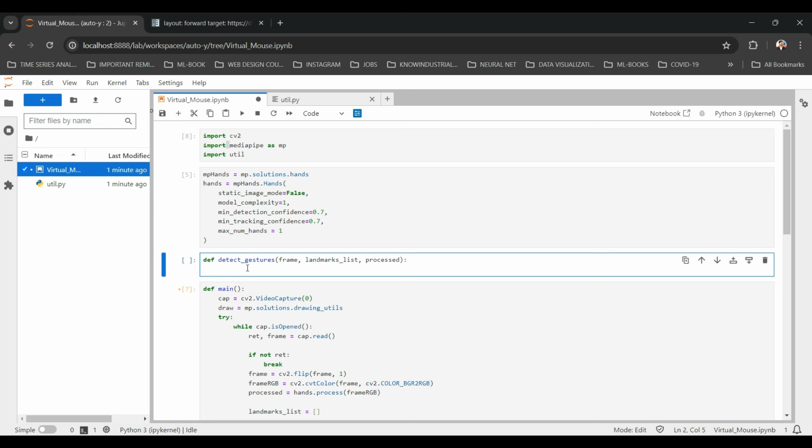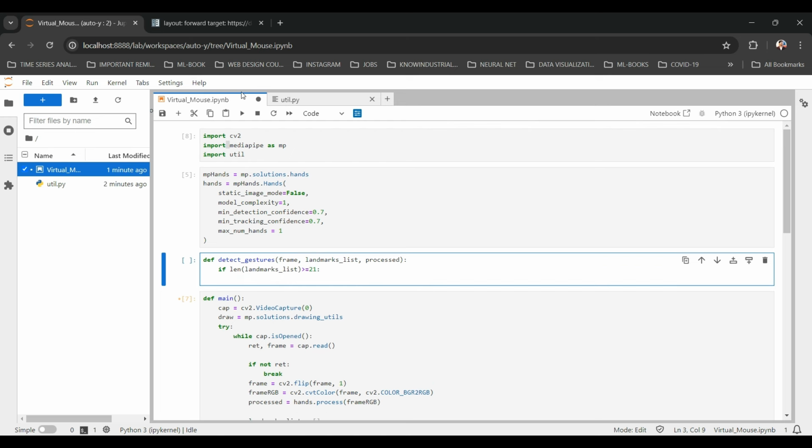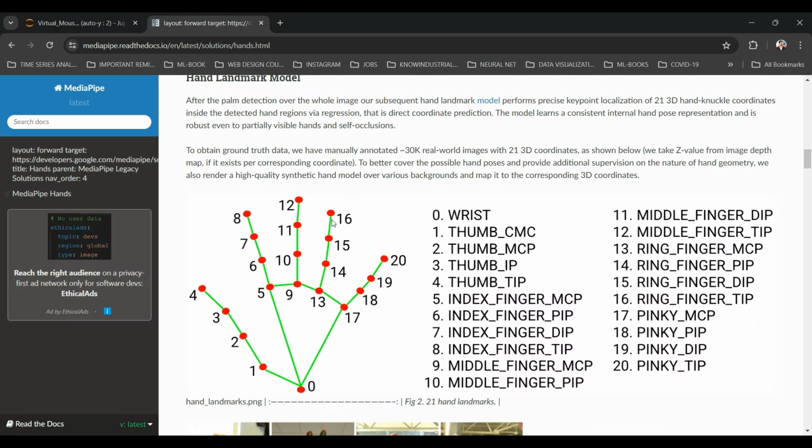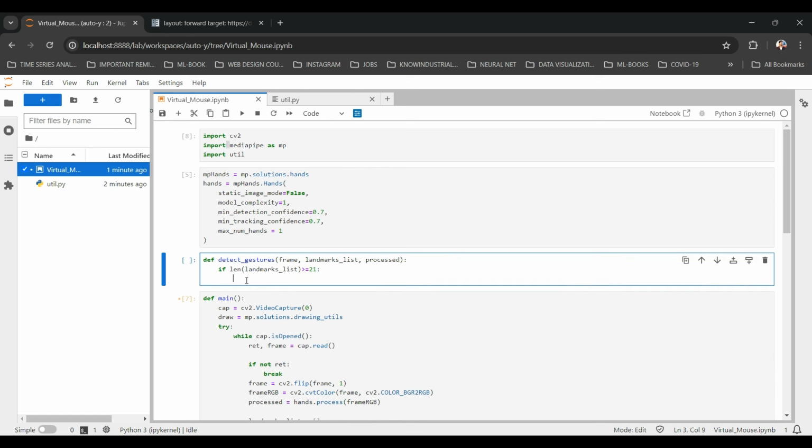And we will say if the length of landmark list is greater than or equal to 21, then only we need to continue. Because even if we are not really bothering about the pinky finger and the other finger, we still need around 13 landmarks for the index, middle finger and thumb. And even if in future we expand this visual mouse and add more functionalities, we will need all the 21 landmarks. So that's why we are checking here, if and only if there are 21 landmarks, we need to continue.